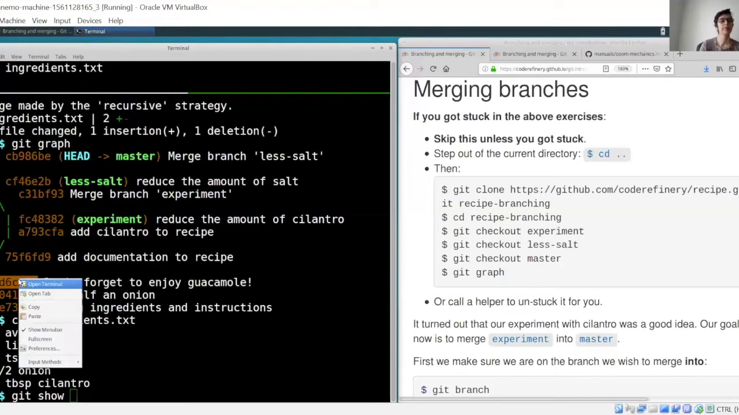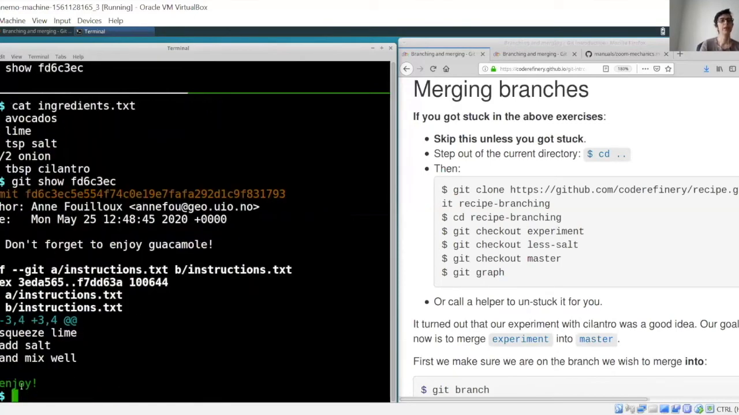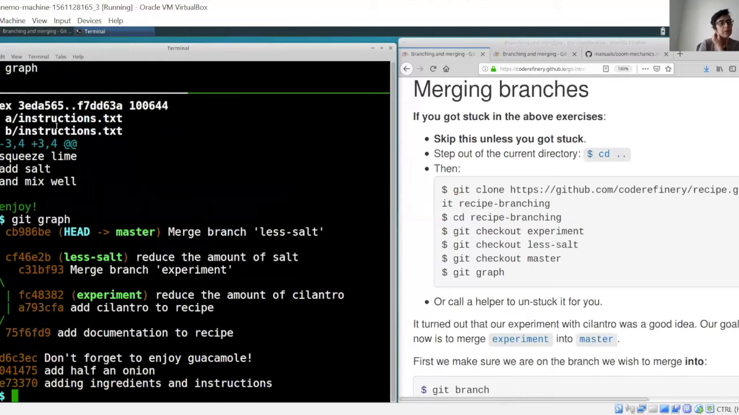Which one do you want? This one? This is what we had initially. In this one, I added enjoy, and the instruction has been changed, but not the ingredient. I could git show the ingredient. Oops, and then I need to do a git graph again. I would normally use git annotate here, a tool, but I don't know if it is worth showing it here. Which git show do you want to see, Sabri?